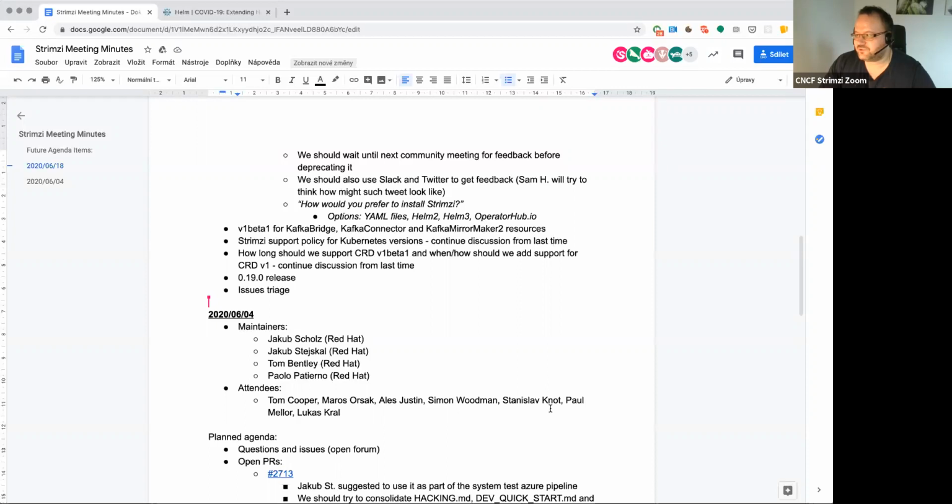So the question is, for example, with those which are still v1alpha1, mainly Bridge, KafkaConnector, and KafkaMirrorMaker2, do we think they are mature enough to be promoted to v1beta1, or should we still keep them as v1alpha1?